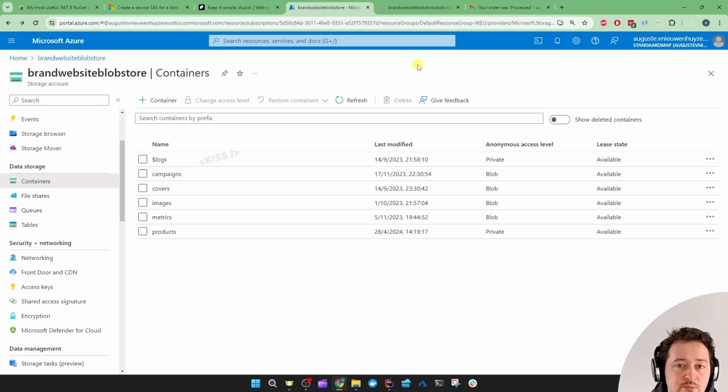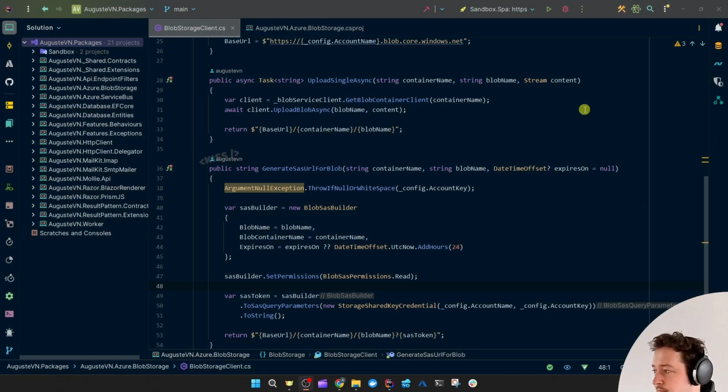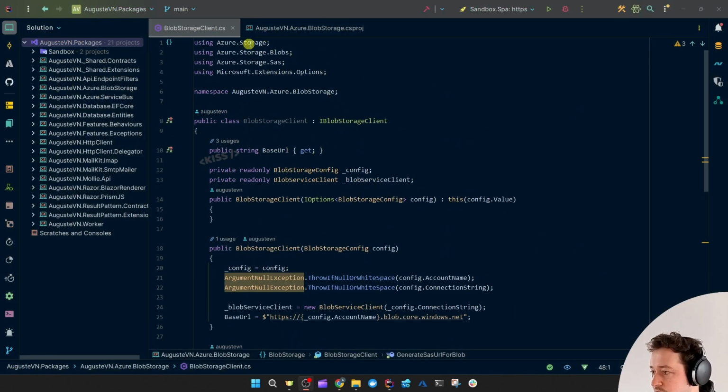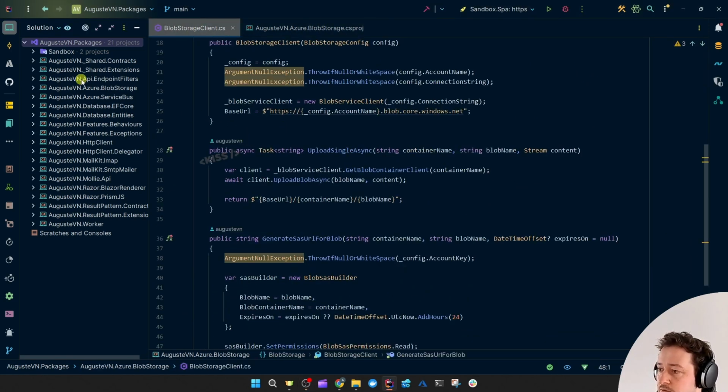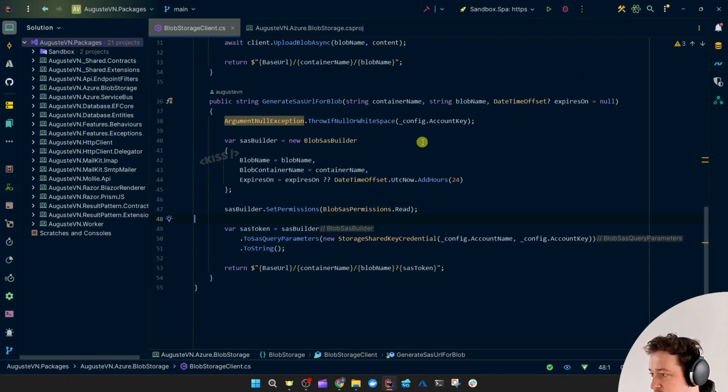Of course, we don't want to be generating that new token every 6 hours, for example, every time it expires. We don't want to be doing that manually. So you can do this in code with the following. You're using the Azure Blobs NuGet package, and I added it to my own blob storage NuGet package, augustvn.azure.blobstorage. It's quite simple code, accepting container name, blob name, expires on.